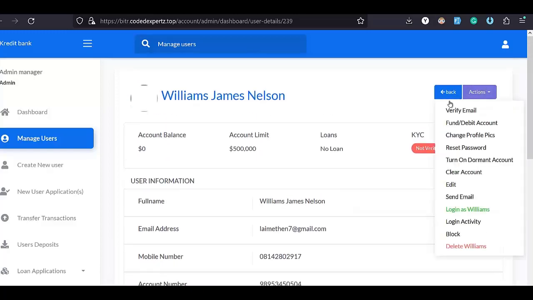Okay, so now let's go to actions. Under action, I can verify the email of the user. If I turn on email verification for login, for register, okay, I can fund this user's account, I can debit or I can credit this user's account. And also this is where I get to backtrack my transaction details also.